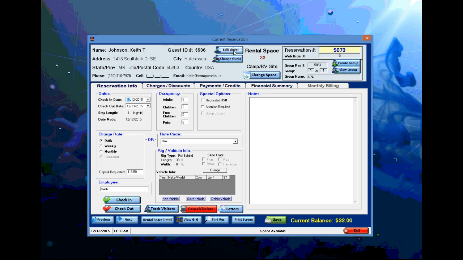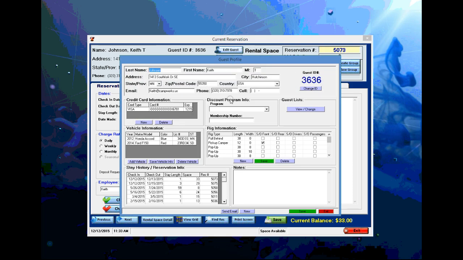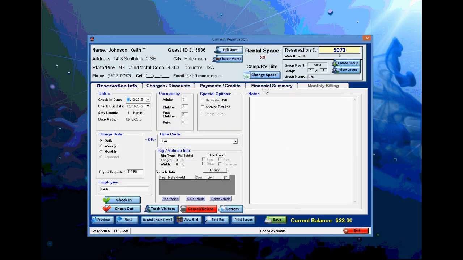You can edit the guest profile by clicking on the guest profile. You can change the guest profile associated with this reservation to a different guest by selecting this button. You can move this reservation to a different rental space by selecting here. If it's a group, which in this case it's not, there's no group name and it's just one of one. But if it's a group, you'd be able to access the group reservation information.